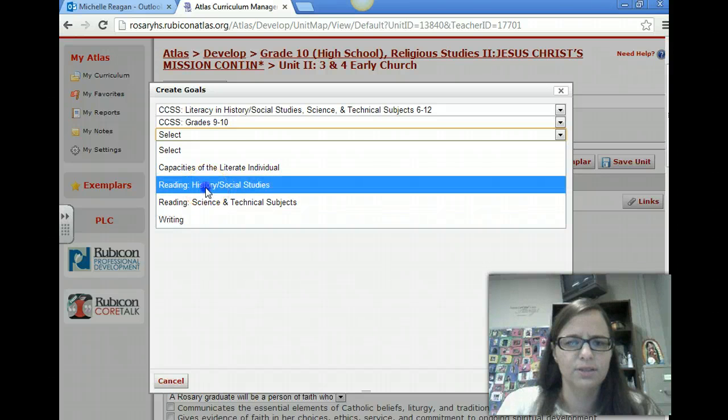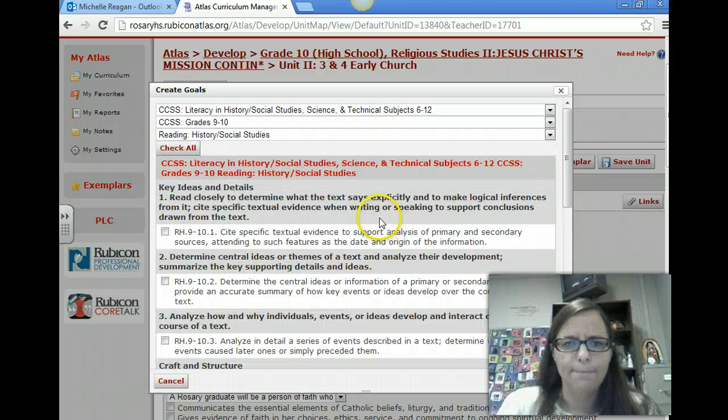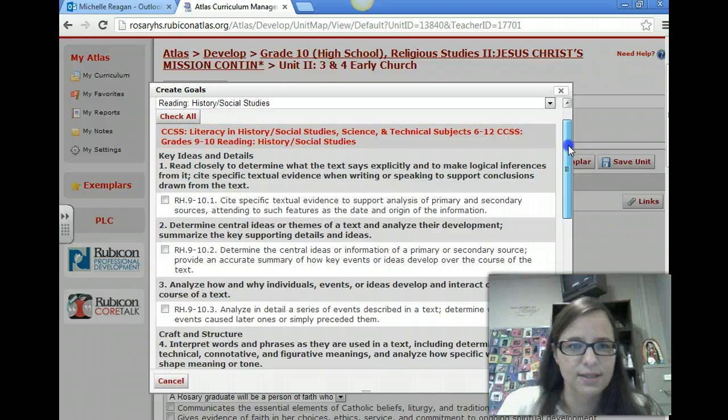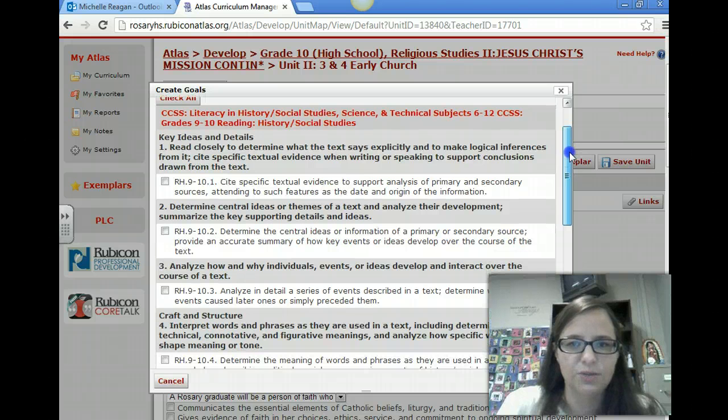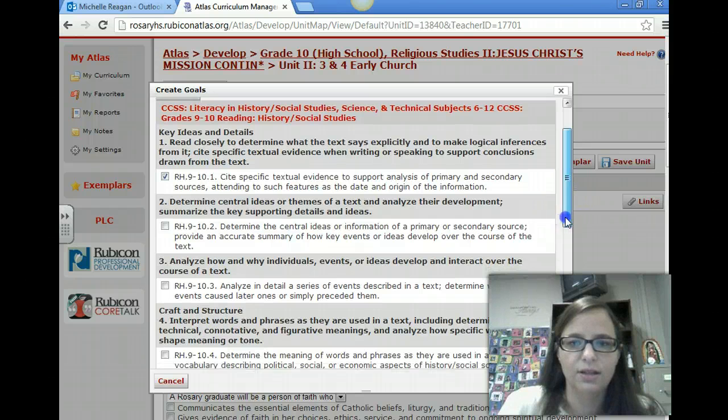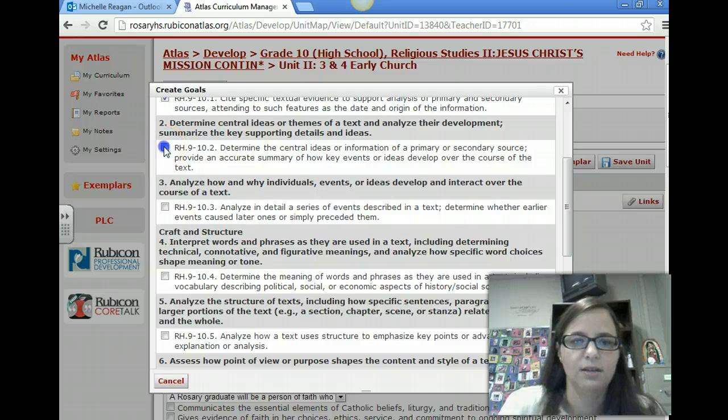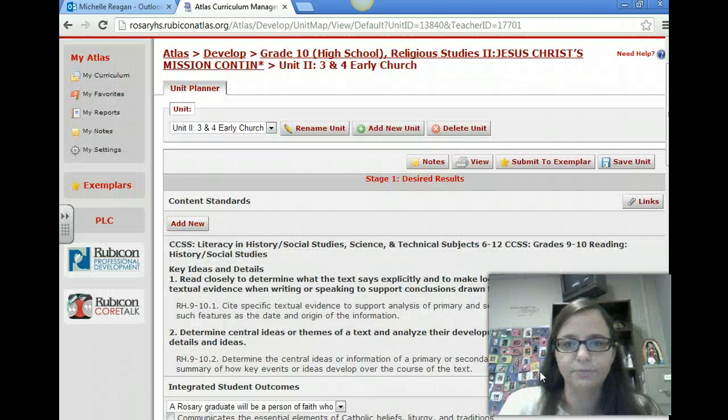So let's see what the social studies standards are. So here you can check the Common Core standards that would apply to your class. So read closely and determine what a text says and make logical inferences. Cite specific textual evidence. Yeah, we do that. And you continue to scroll down, and you can click things that you would actually do in your class. So then once you've checked all the ones you want, you press Save.